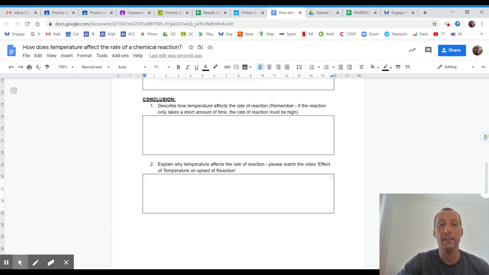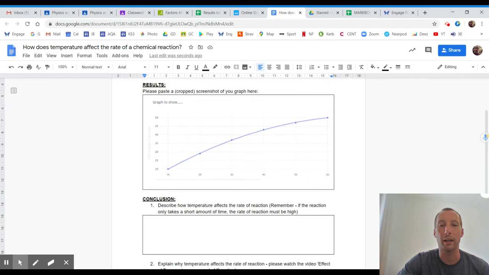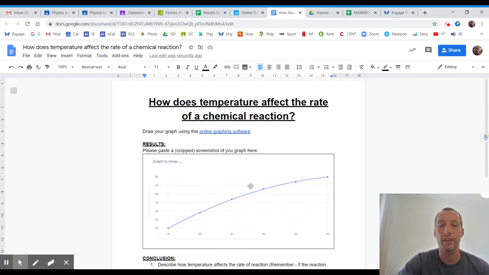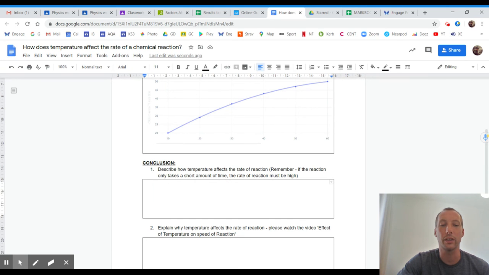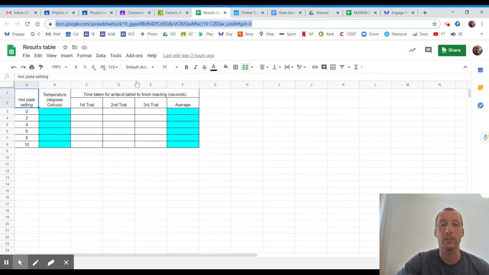So at the end, this is the main document I'm going to be checking. I want to see that you've got a graph here, that you've written a description, and you've written an explanation. I'll also have a quick look to check you've got some data in your table.